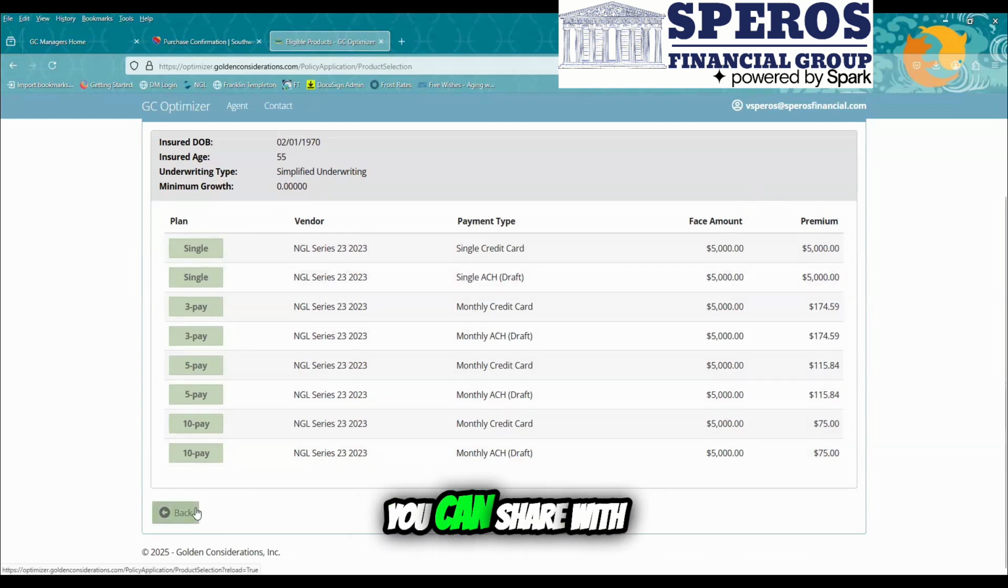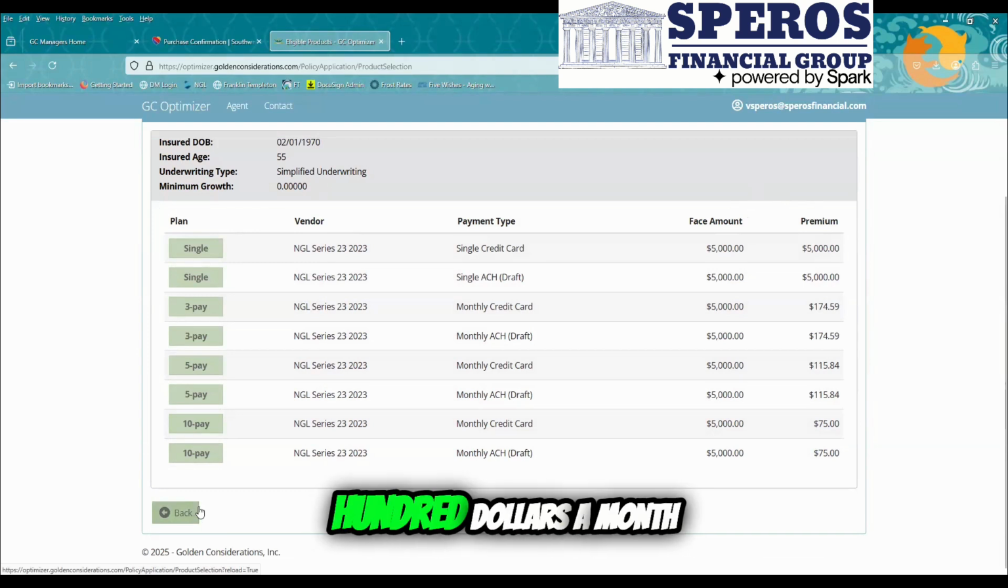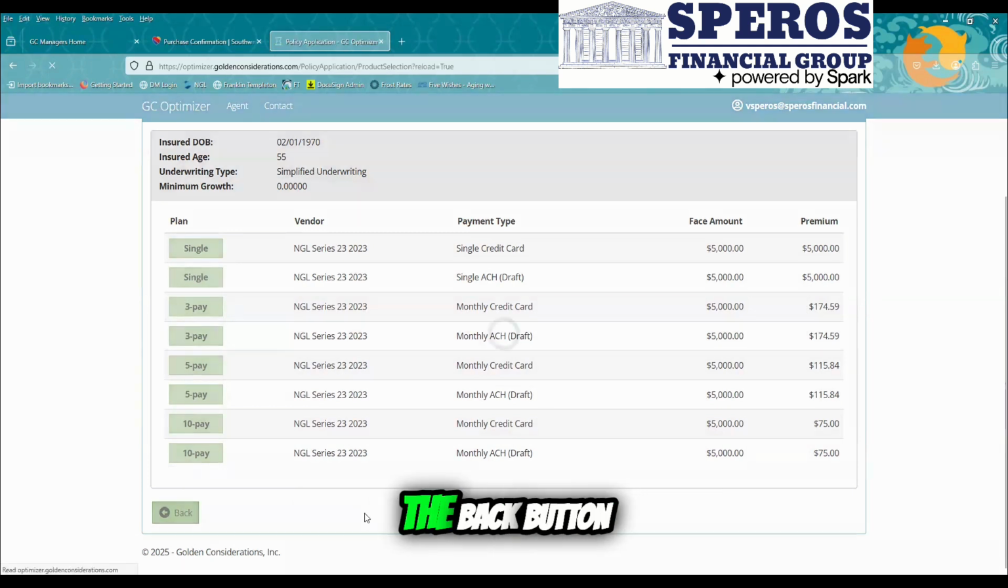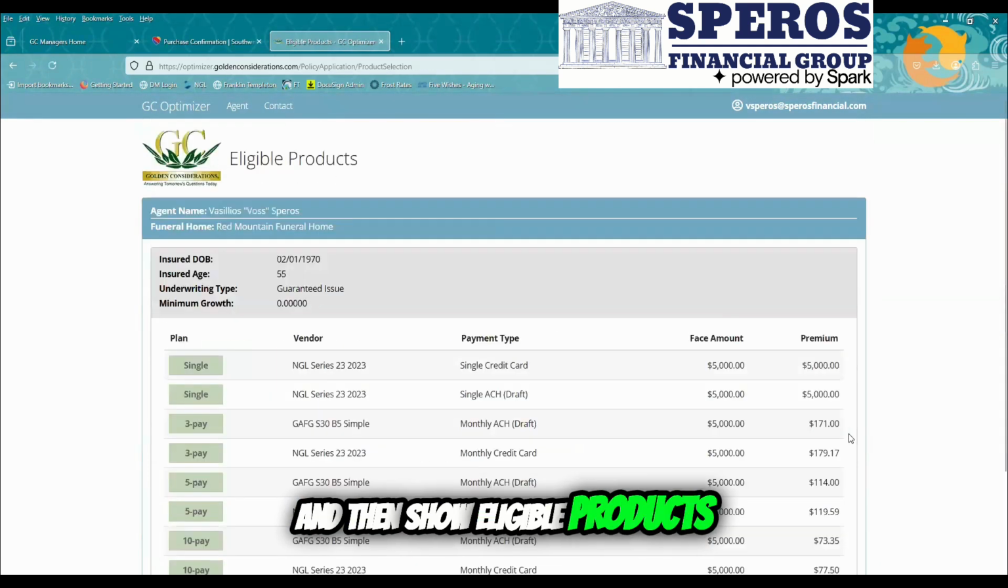And from here, you can share with your family, oh, hey, you want to make payments, but you want to keep it below $200 a month. You can see right here that it gives you the monthly premium payment, and anything from a 3 to a 10 pay is going to keep it under $200 a month. Go ahead and hit the back button, and I'm going to make this a yes and then show eligible products.